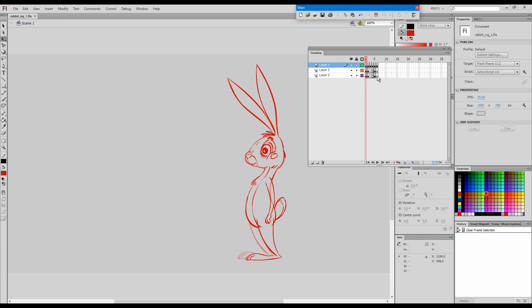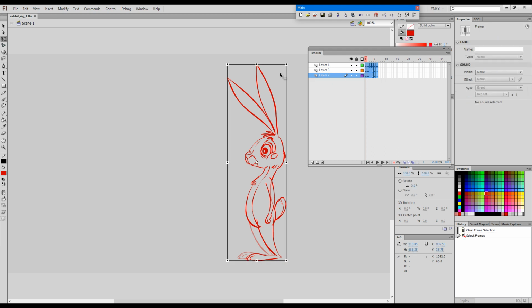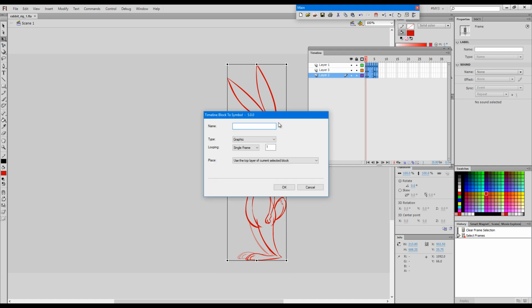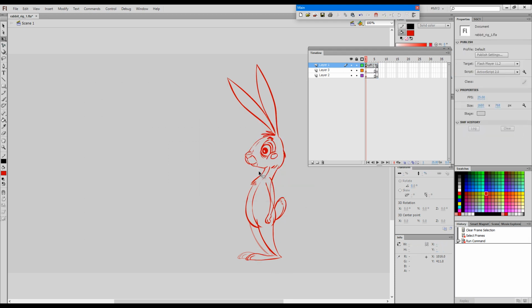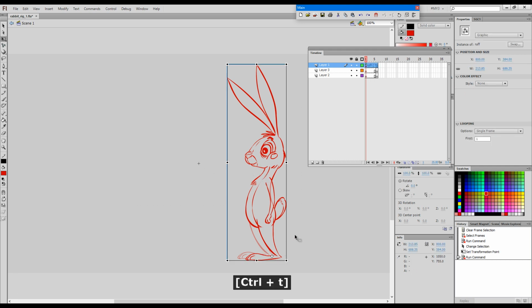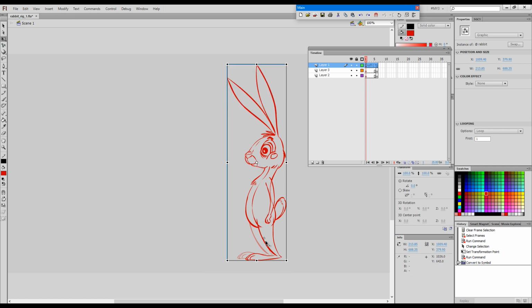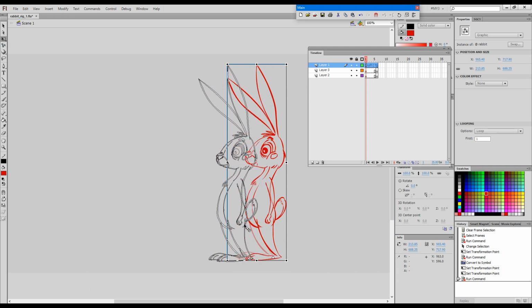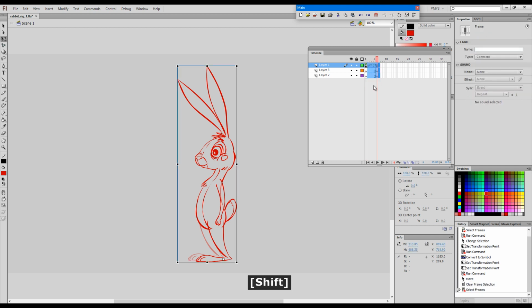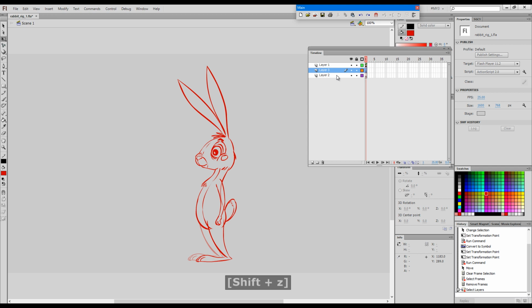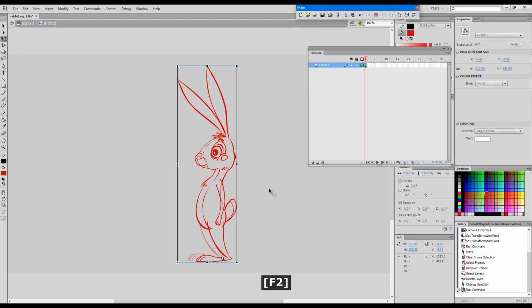To start with, I'll just create a container which holds all these rough drawings just to preserve them. I'll use timeline block to symbol, I'll call it rough. There we go. I'll re-register using Ctrl+T, and then I'll create another wrapper, which would be just a normal symbol, and I will call this @rabbit. I can always rename this later. I'll put the reg point of this here. Now when this is done, we can remove all these frames, these layers, and go inside.